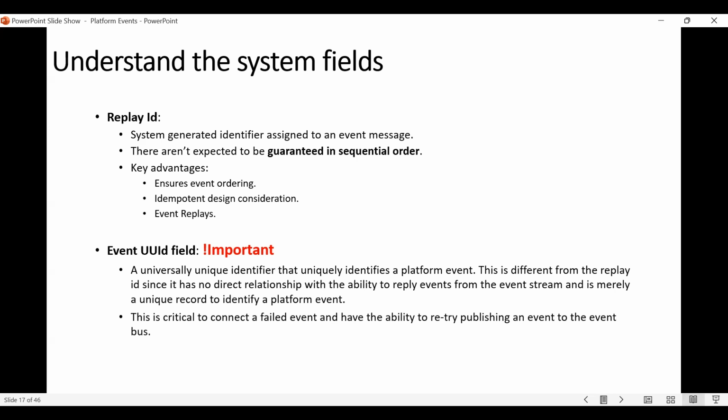Let's move on. We'll be talking about the event UUID. Now, as I've already told you briefly, the UUID represents the universally unique identifier. So event UUID is kind of a row ID or a unique ID that is associated to each event message universally. The event UUID comes into the picture when we are looking at a failure scenario.